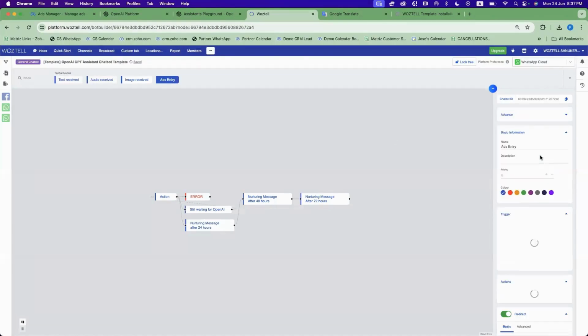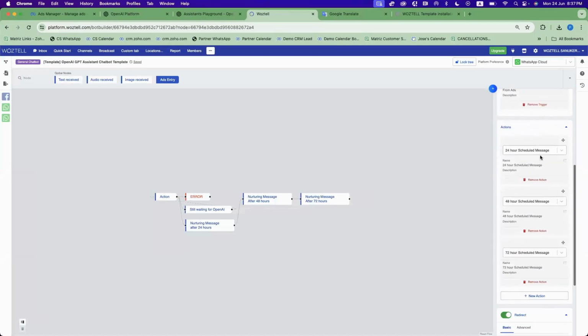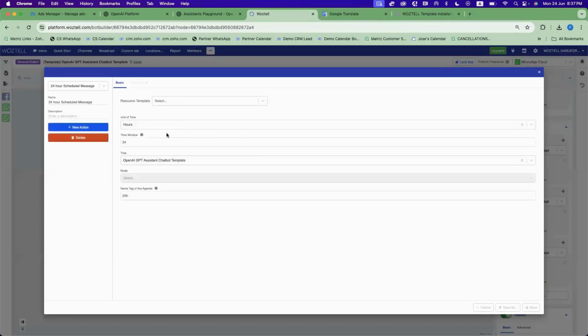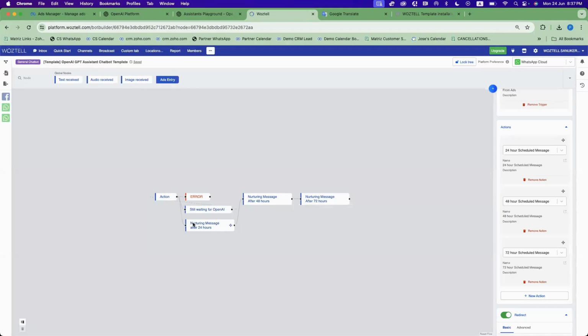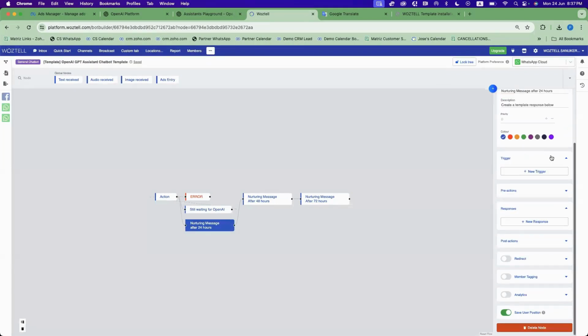Okay, so how do you set it up? In here, remember, add entry again. I will run for action, which runs every 24 hours. Okay, and the first 24 hours, in here I set up a timer. After 24 hours, I will activate this conversation point, nurturing message after 24 hours, and send a message out. And then in here, you can change the hours as you like. Okay. So after 24 hours, it will activate this conversation point, which is empty.